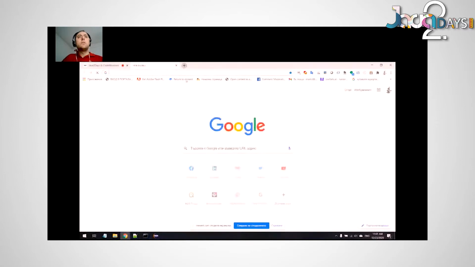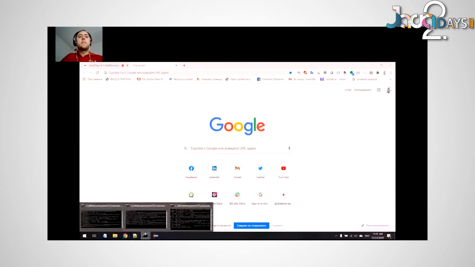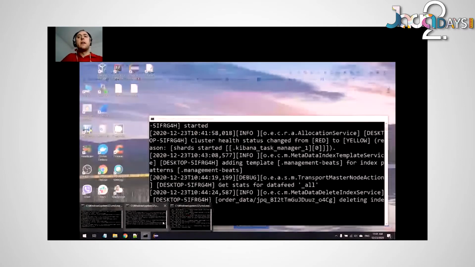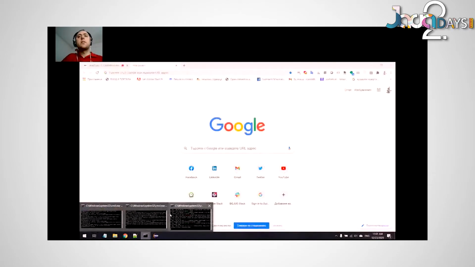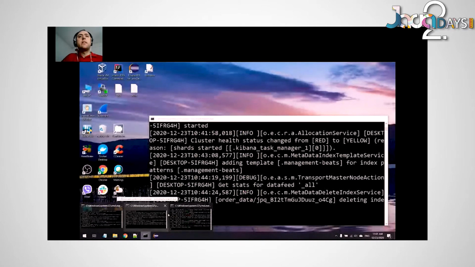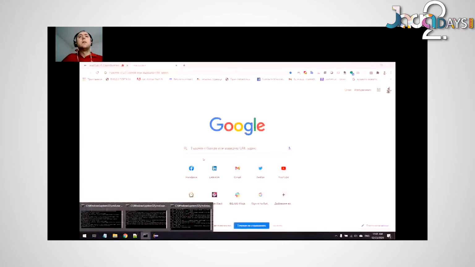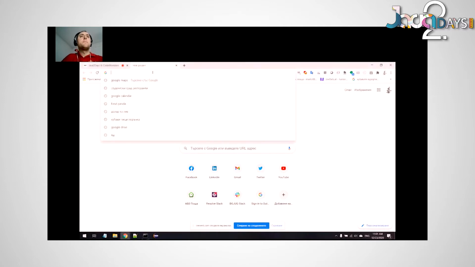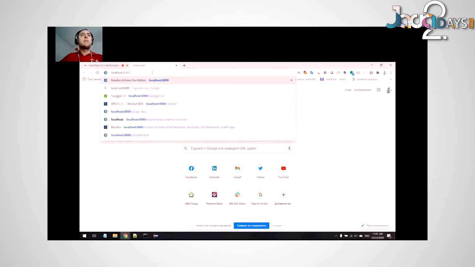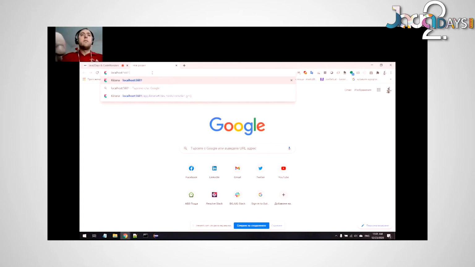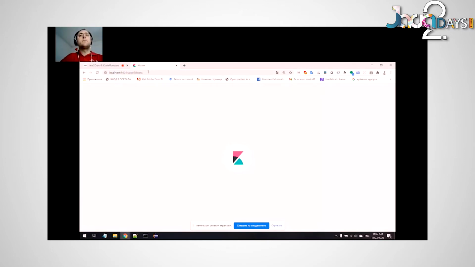Here locally I've started Elasticsearch and Kibana. In the very basic setup, we can start Elasticsearch just by running the Elasticsearch bat file, and similarly for Kibana. No additional security setup, no additional configuration, just bare bones Elasticsearch and Kibana. Once those two are started, we can go to the Kibana dashboard at the default port, which is 5601.